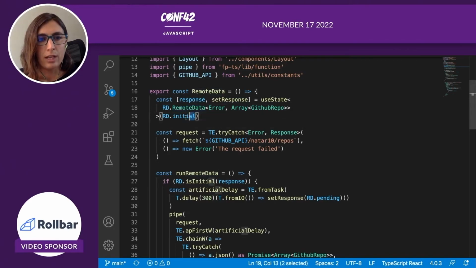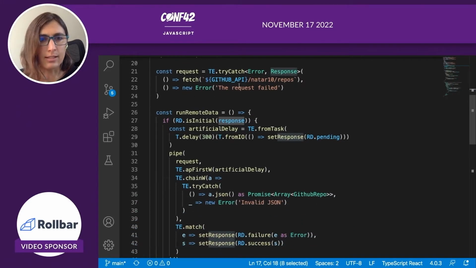So the first state, or the default one, should be initial because we haven't run the operation yet, right? So when we define the task, this is exactly the same. We define the TaskEither that can be an error or a response.